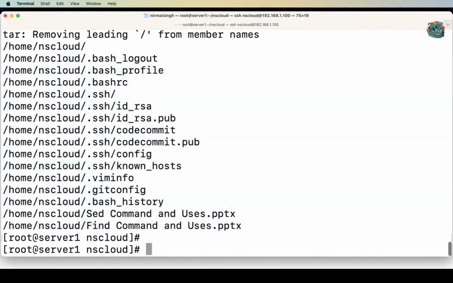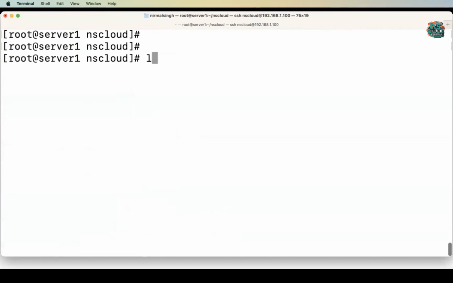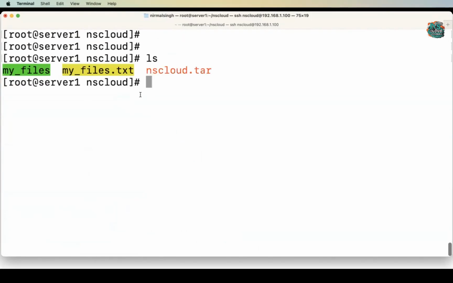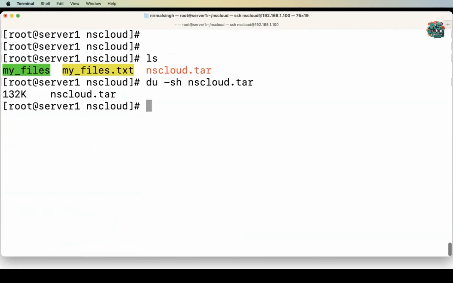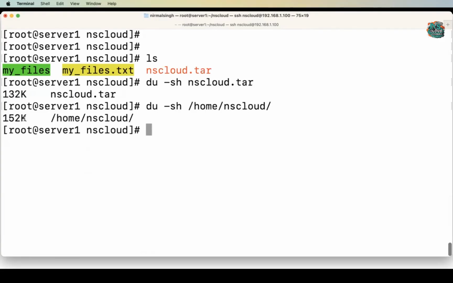Okay, now just do ls. See, one file is created here. Let's see the size of this file, nscloud.tar. What is the size? 120K. And let's see the size of the actual file and folder and see the difference. See how much is the size? 152K, and 132K is the compressed format.